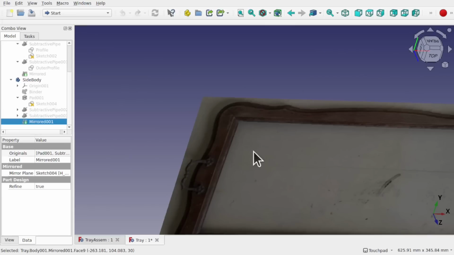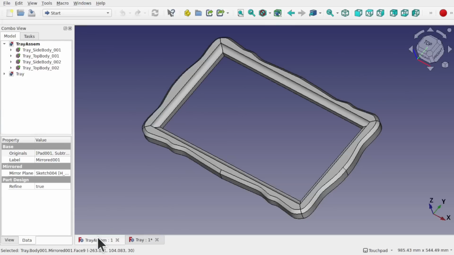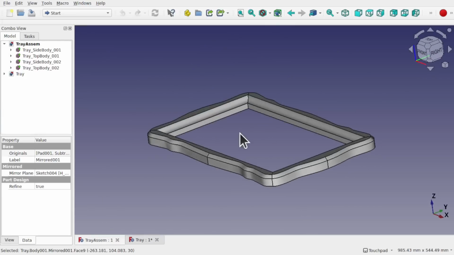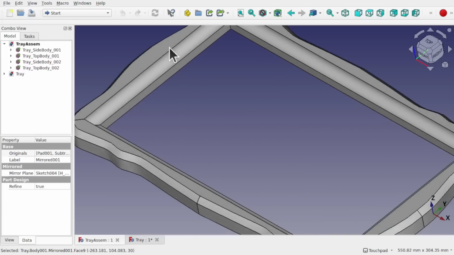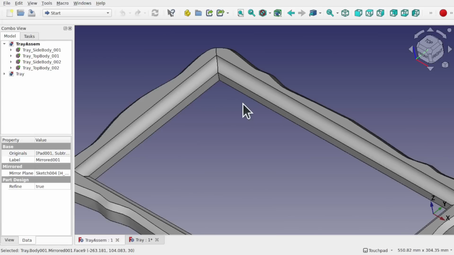So I'm going to show you how to trace this, and we're going to end up with something like this. So I'm just looking at the frame at the moment. I'm going to show you B-spline tangency across there, using multiple profiles and cloning those profiles to put them into a multi-body object, and then using that assembly workbench to bring them all together. So I hope you're enjoying these videos. Let's have a look how I would build something like this.